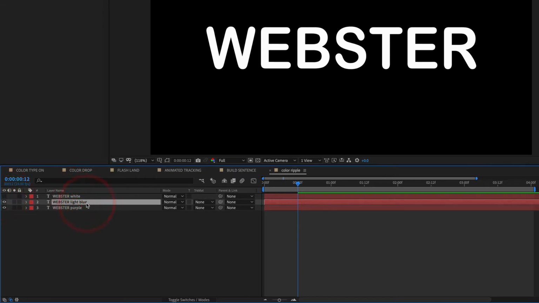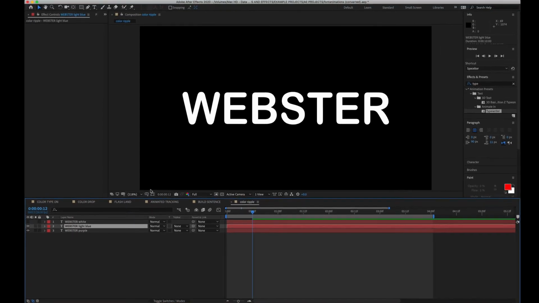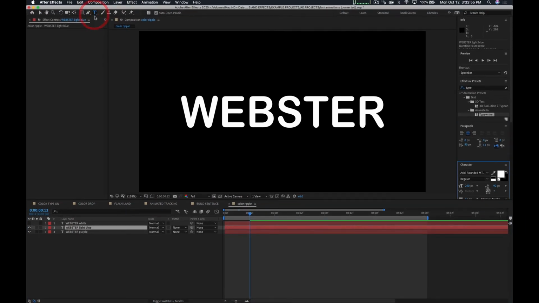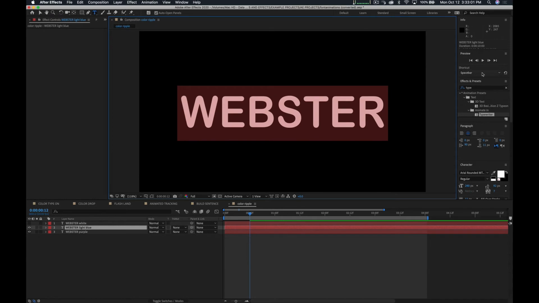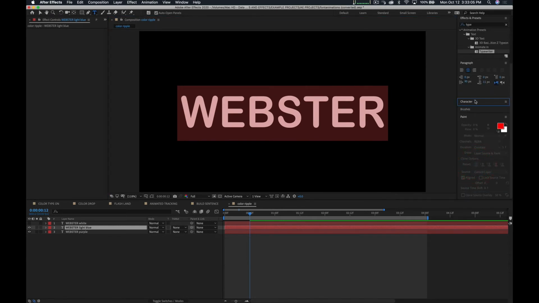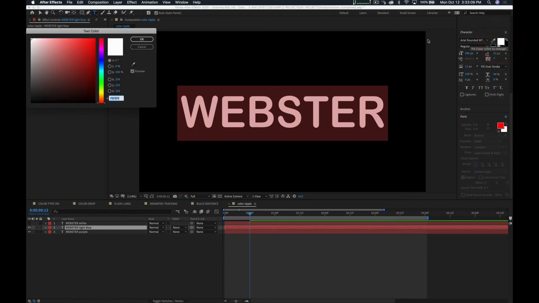I'm going to go to my light blue layer, and I'm just going to go in and change the font color. That's really it. So I can get the text tool, make it current. As long as I'm on the right layer, I can click in, select all of it, go over to the character controls, which are way down here, open them up, and say, okay, instead of white, I want this to be light blue.